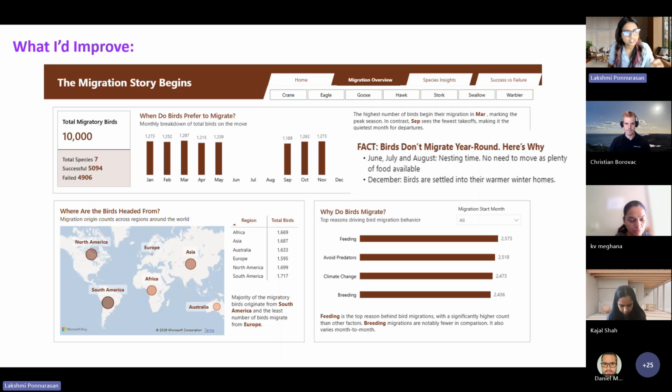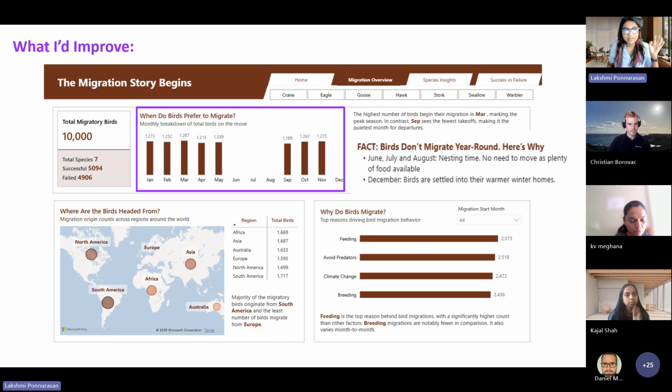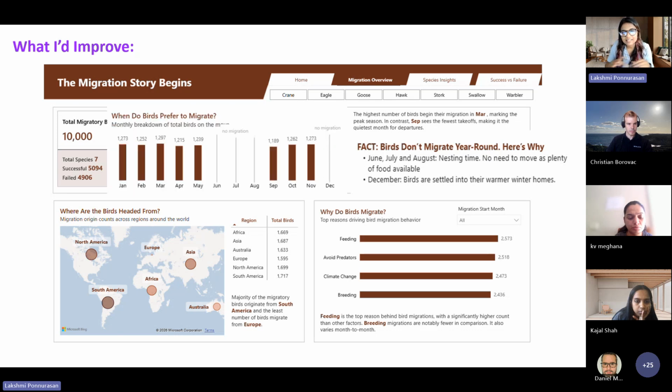Next, you see that monthly chart right here, right? Although I love that I am making sure I show the users that June to August and December are the months where my birds do not really migrate, there are some users that might be confused. They might assume that maybe data is missing from the data set, right? So what I think is I should have added some placeholders like this, or dotted bars, or made sure I give an annotation or explanation to the end user about why there is a gap in the visual.